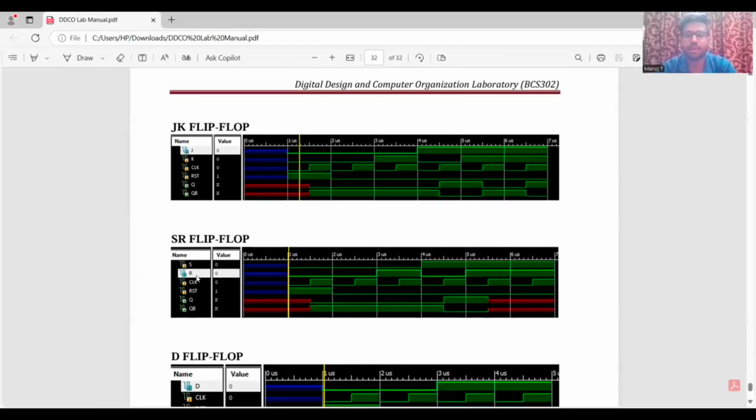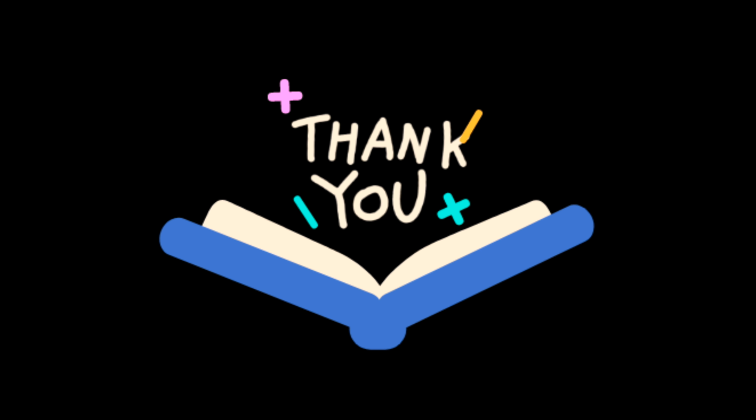Inputs are S, R. If S equals 0, R equals 0, then there is no change. If S equals 0, R equals 1, reset Q equals 0. If S equals 1, R equals 0, set Q equals 1. If S equals 1, R equals 1, it is an invalid state. The waveform reflects how the output changes on the rising edge of the clock based on S and R.